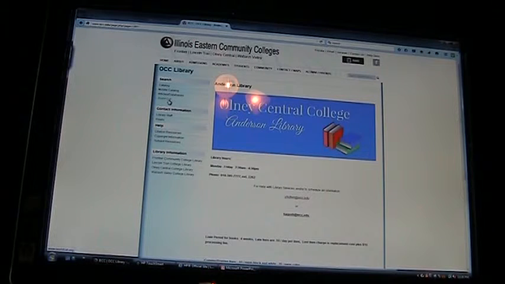Now that we've examined the library information on our page and taken a brief overview of the search options, let's dig a bit deeper. First one we're going to look at is our catalog.